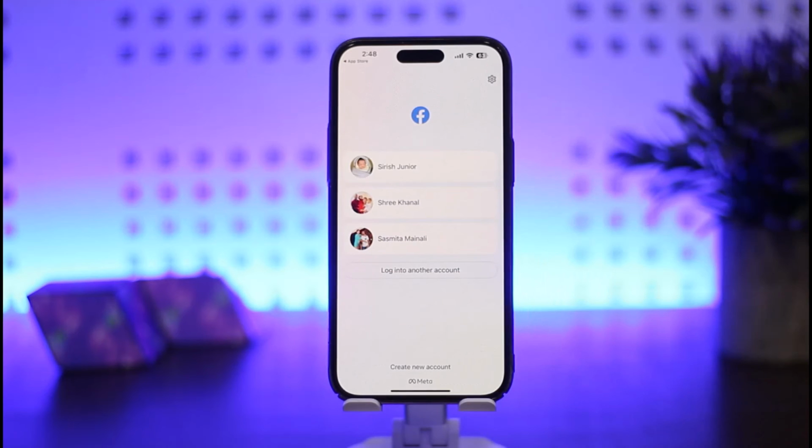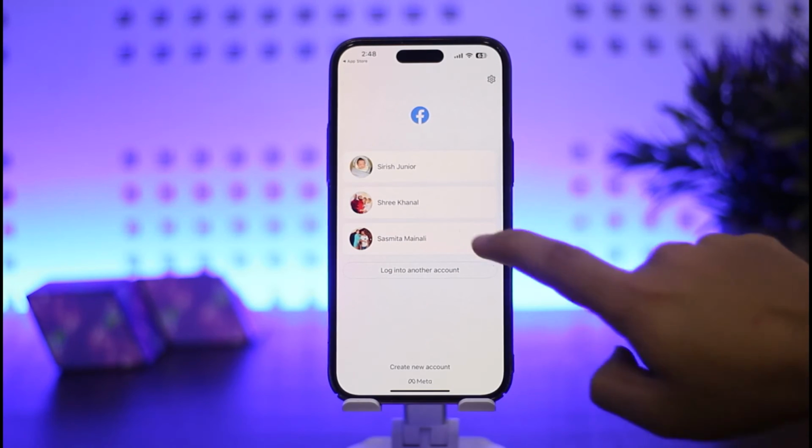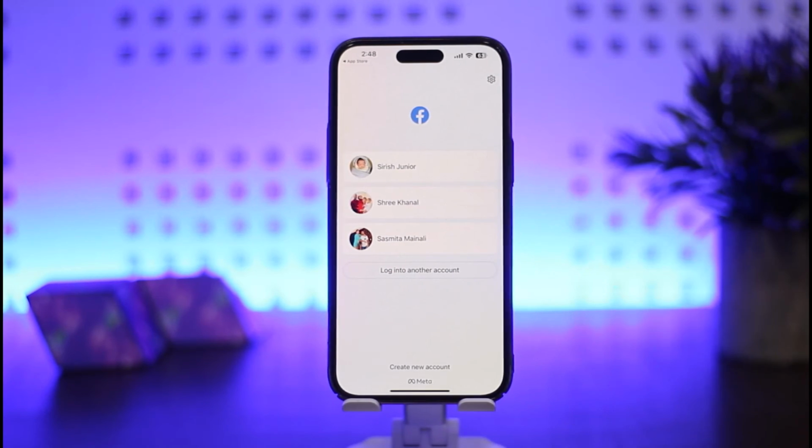And once you log in, to switch between accounts, all you have to do is log out and tap on the particular profile in order to log in and switch account. So this way you can switch account on Facebook on iPhone.